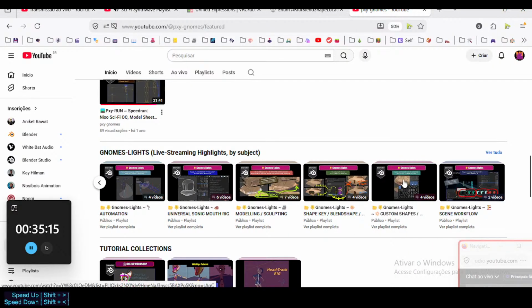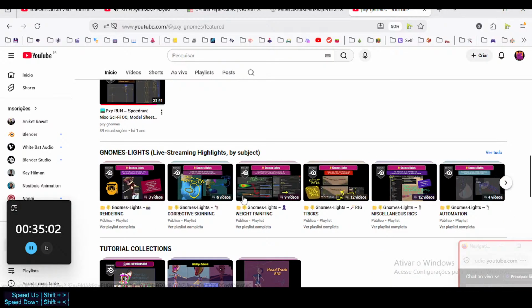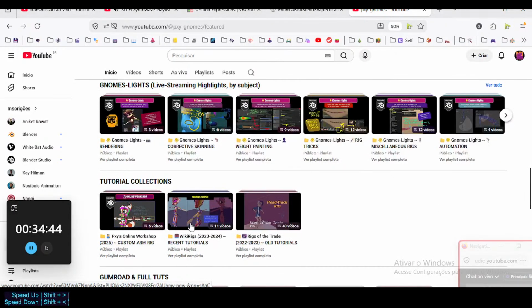So you have a collection here of custom shapes, shape keys, blend shapes, modeling, sculpting, universe, sonic modeling. It's very random. It was based on my workflow, what I was doing. Wave paint. I like this one. It has a lot of tips in wave painting techniques like masking, corrective skinning. Here this could help too.